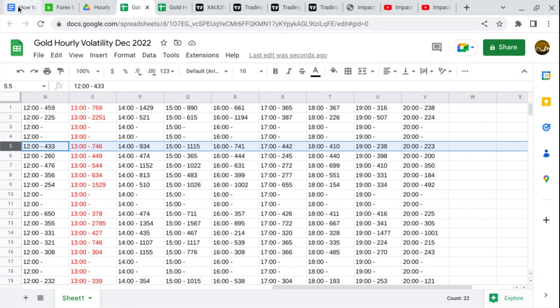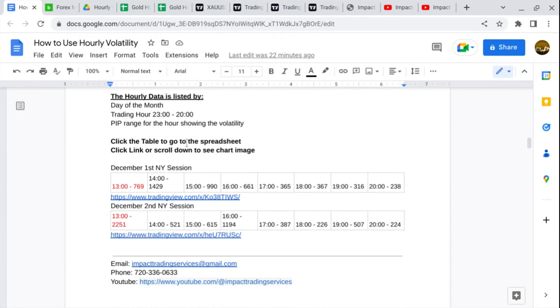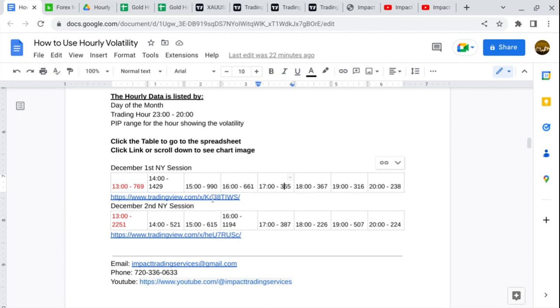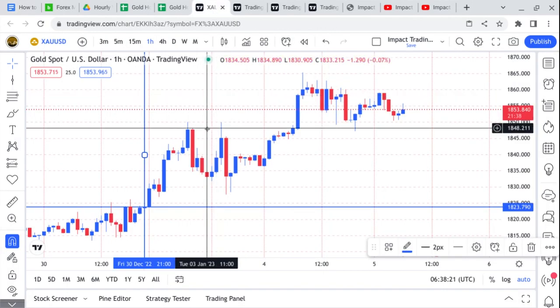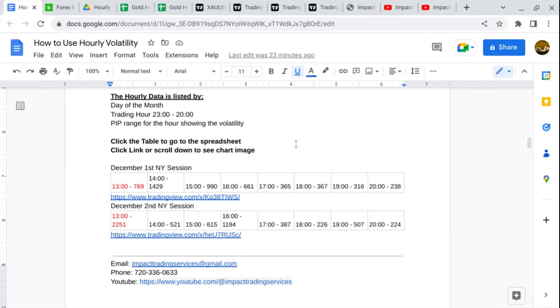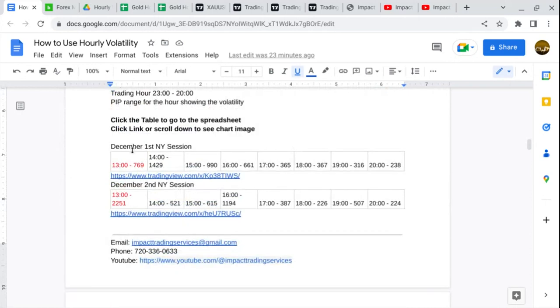In the guide, if you click on the table right here, it'll take you straight to the spreadsheet that we just reviewed. And then if you click on the TradingView chart, you'll be able to pull up a chart showing the 1300, 1400, 1500, 1600, 1700 hourly data. Now we're going to jump into how you're going to use this data to have a great advantage during your intraday trading. So for instance, let's look at December 1st.